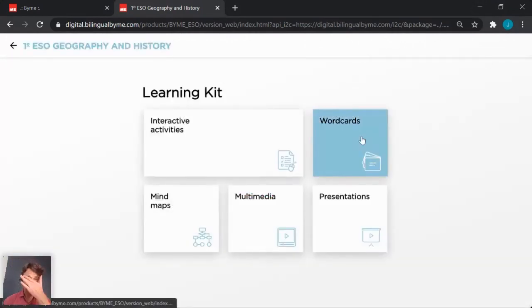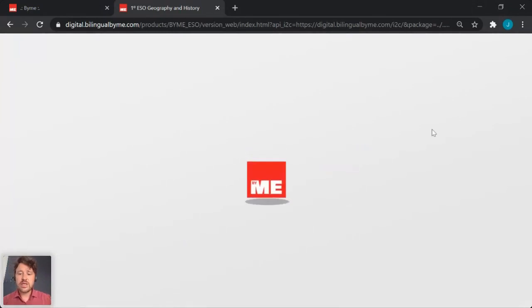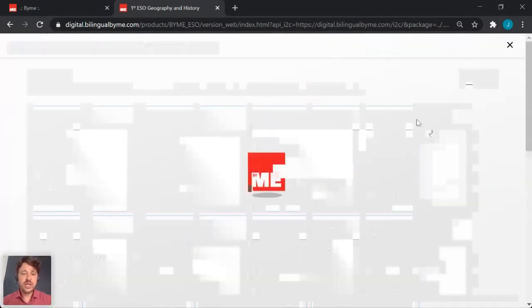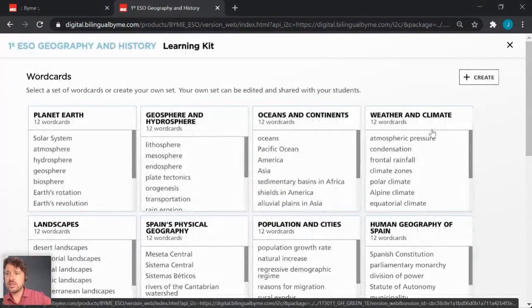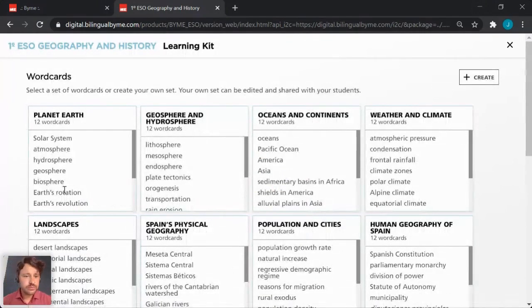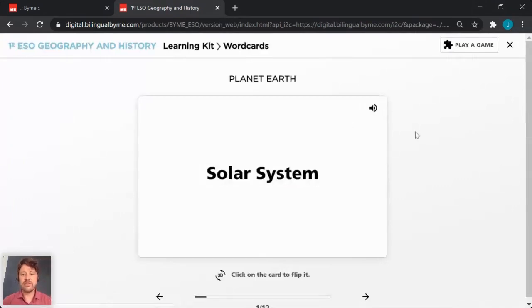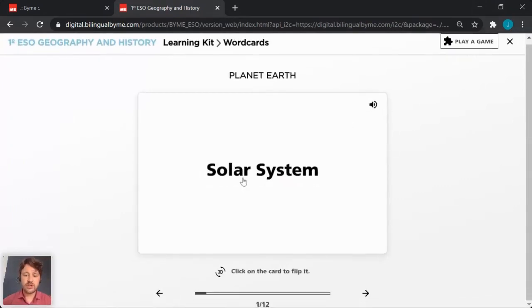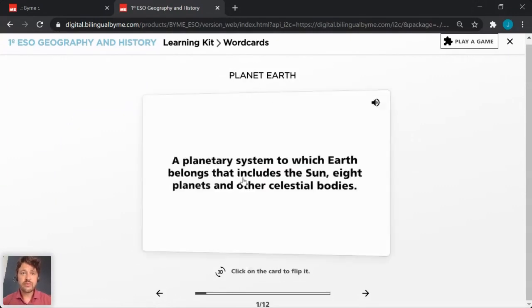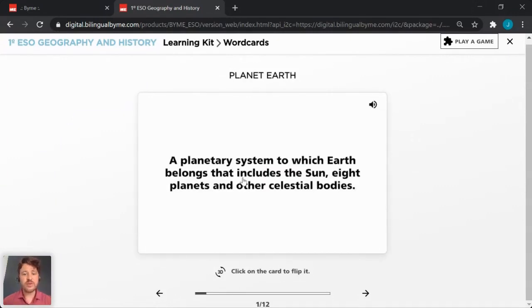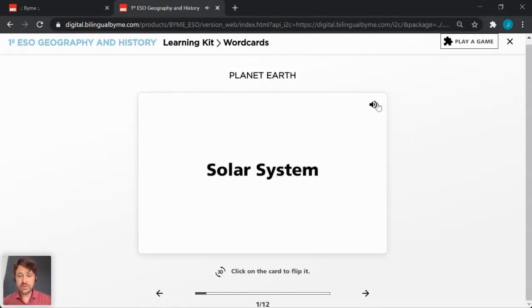Right, then we've got the word cards. Now, these are not flashcards. They're more based on actual text, text with definitions. So each one here, so the solar system, you click on them, which flips it. So a planetary system to which Earth belongs, that includes the sun, 8 planets and other celestial bodies. There is audio on both sides. Solar system. And you can get through them. You scroll through with the arrow down the bottom here, so atmosphere, hydrosphere, geosphere, etc.